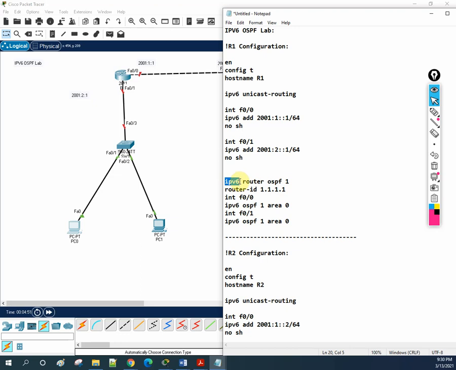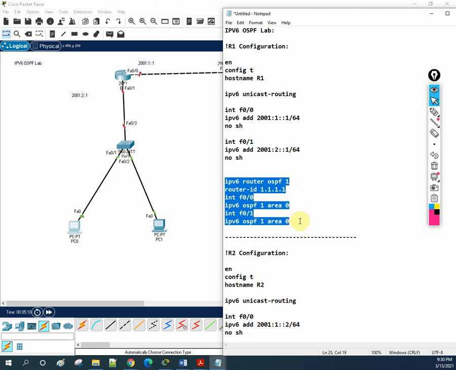In IPv4 we will not write this one, we just write router OSPF 1. This one you can write 1, 2, 3, anything. This is a process ID, we can write anything. Whatever we wrote here, we need to use it here, same as we discussed previously for IPv4. Now we are doing IPv6, so we need to write ipv6 router ospf 1, define the router ID, then go inside that interface and write ipv6 ospf 1 area 0. We are using area 0.